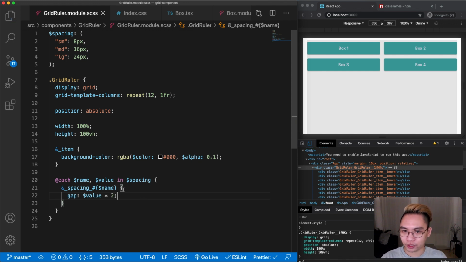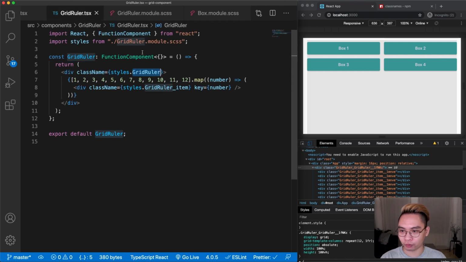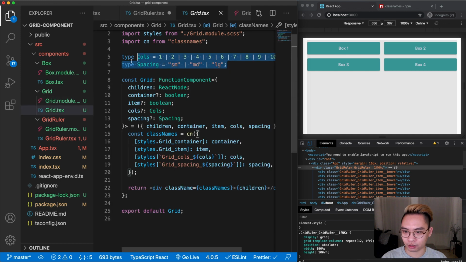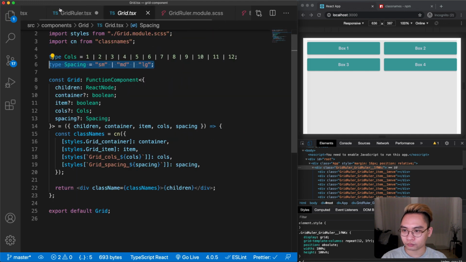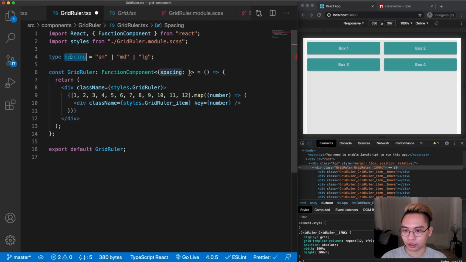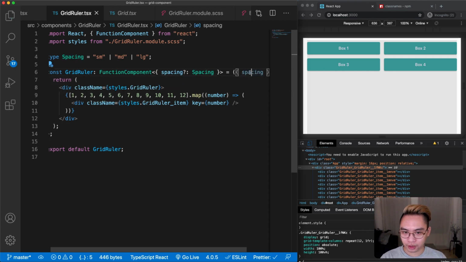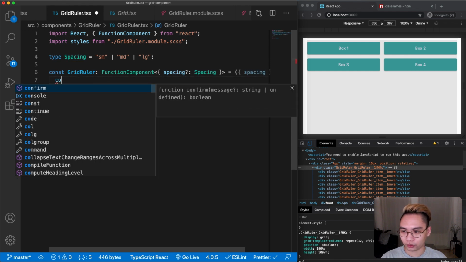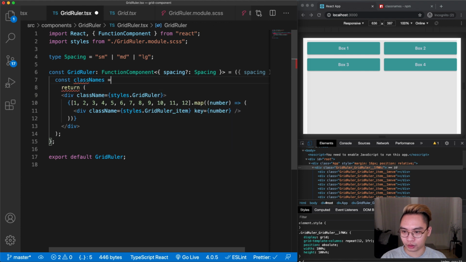Now if we save that, we need to tell the component which class to take when we have the prop. So in here, let's create a new prop. It's called spacing, and again it's going to be the same as in the grid. So I go to grid and copy this spacing, and let's paste it in here. This could be spacing here, and it's going to take spacing, and also it should be optional. So now let's again use the classnames. In here, let's create a new constant, classNames is equal to classnames, and let's import that.